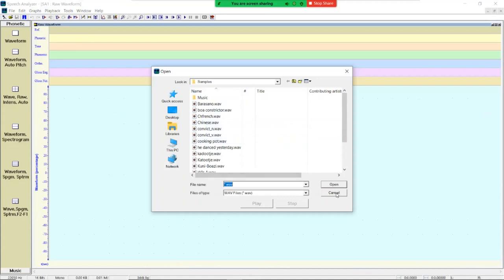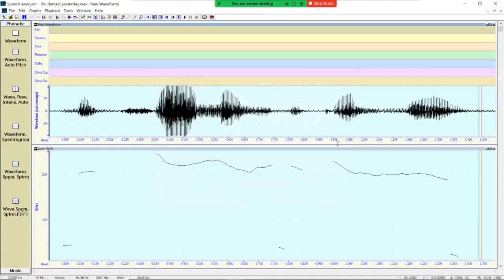All right, so I'm going to cancel this. I have the sample file called He Danced Yesterday up and running, and this is the basic view. You can see the waveform, and you can see the auto pitch. At the top, you can see a lot of these are transcription lines. You can add or remove these as you need. I'm going to remove some of them just to reduce clutter. You can actually get rid of all of them, but I'm just going to remove some of them.